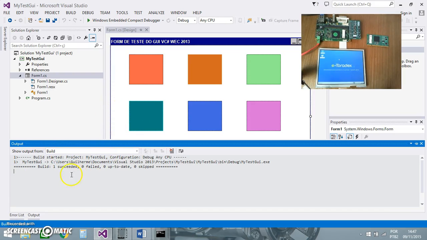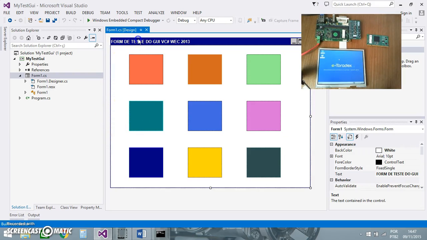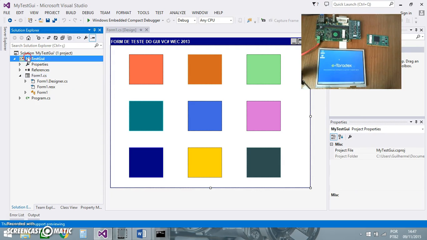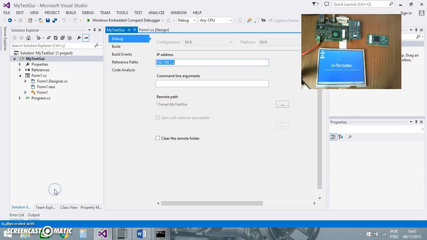So I have built my application. It's a form like described on the article. And now to start debugging my application, it's really simple. I have defined here the IP address of my Colibri.